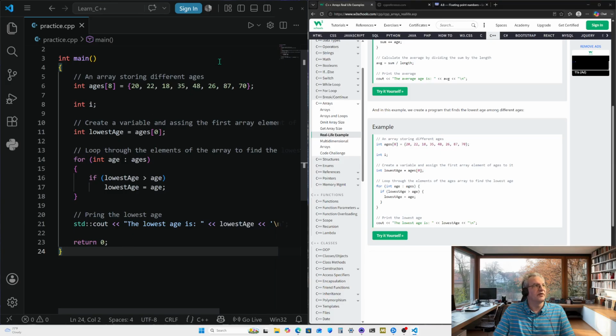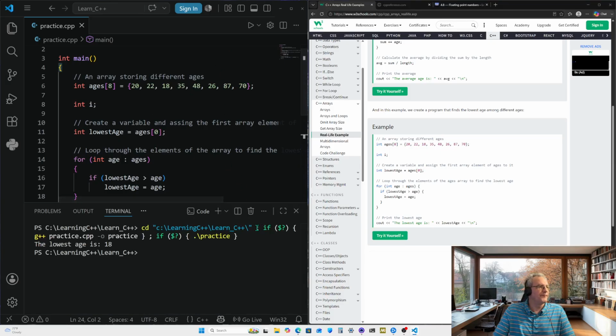Go ahead and save it, run the program. The lowest age in this group right here is 18. I mean, we can see that, but if you have 200, oh my gosh, I just got scared.